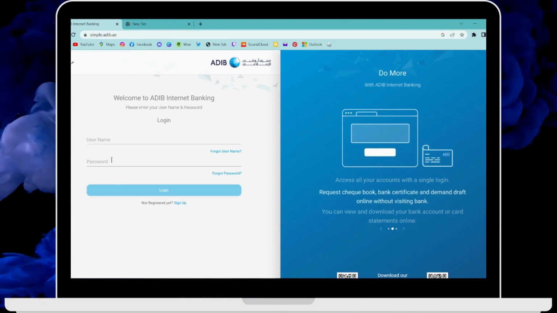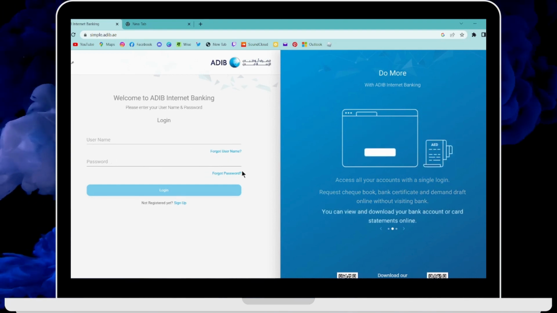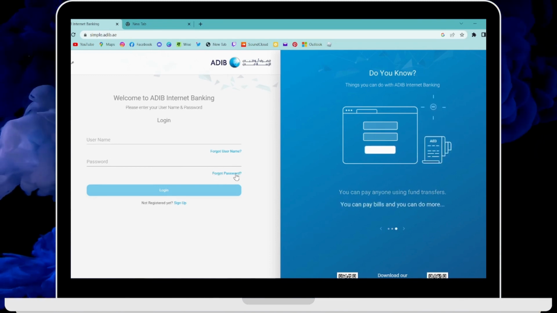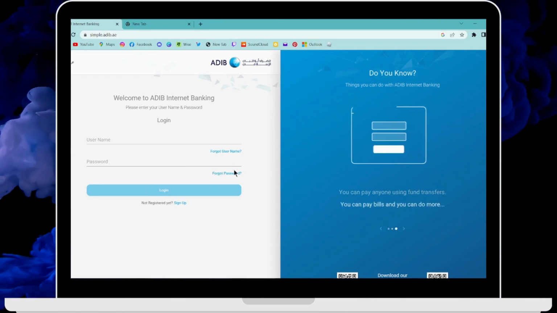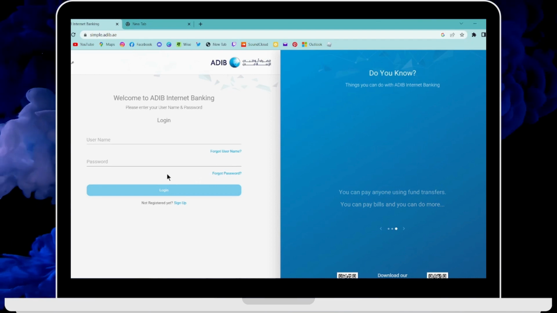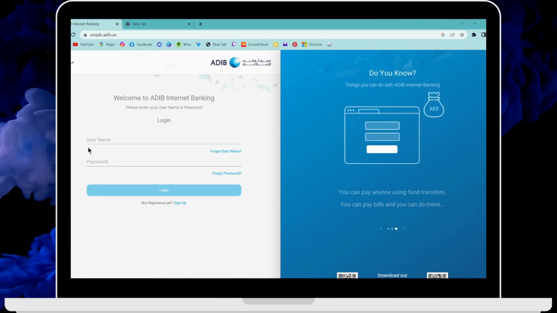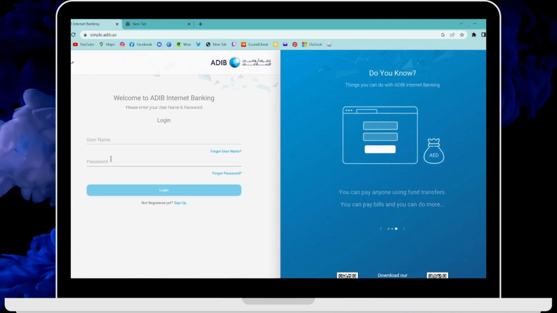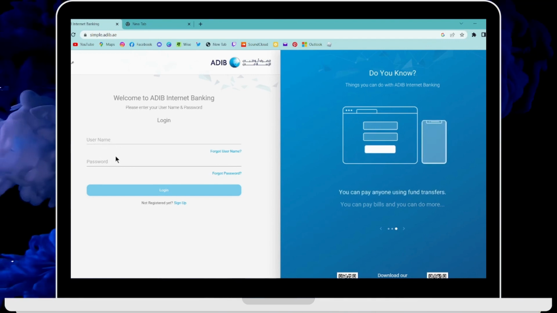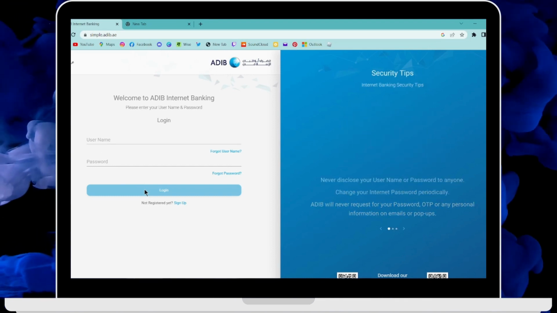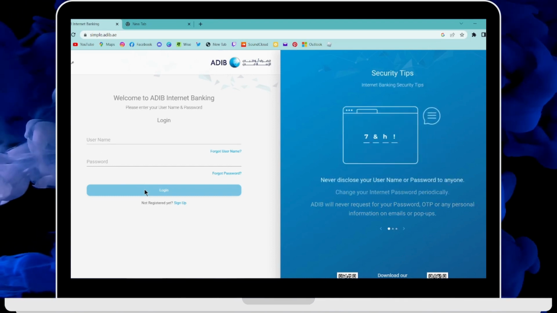And on the next blank you have to enter your password, but if you forgot your password, then you will have forgot password option. You can simply click on forgot password, and then you can reset or recover your password. But if you remember your username and then your password, then that's best. You have to simply enter that username and password, and after entering you can simply click on login, and that's it. That's how you log into your ADIB internet banking account.